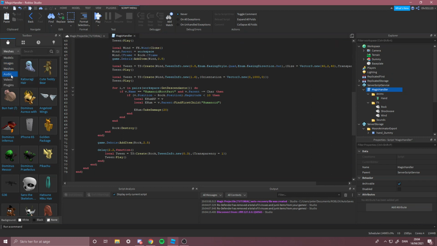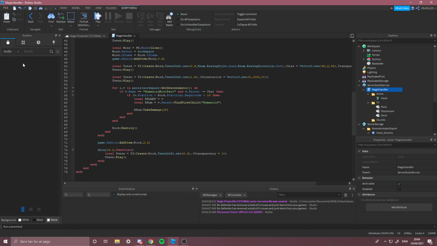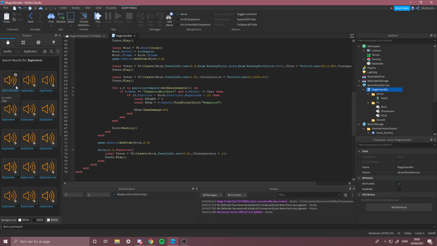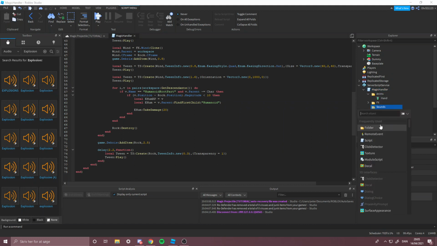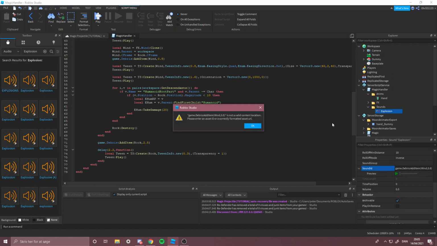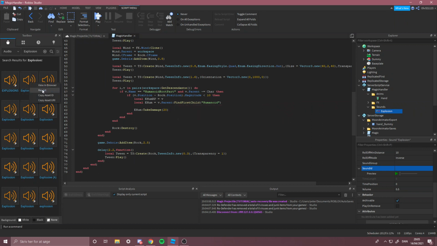So let's go to sounds, audio, and let's search up explosion. Just gonna choose this one. This is overused sounds, by the way. When you do it like this, you need to import your own or really search it through. So let's do explosion. Goddammit.